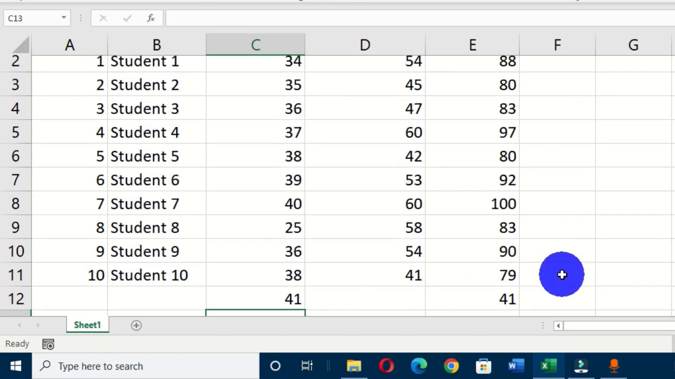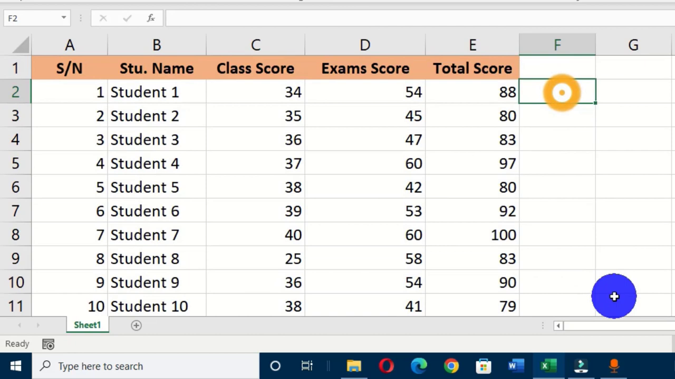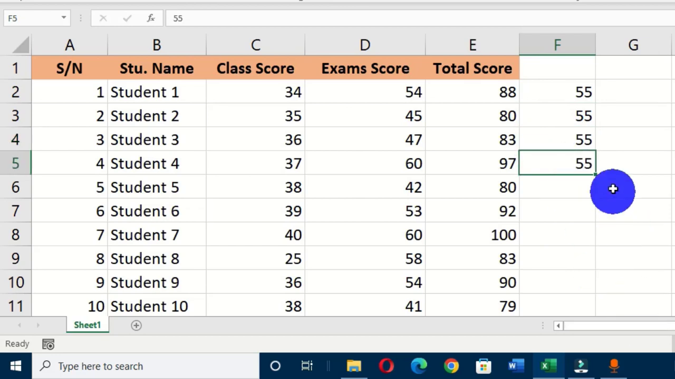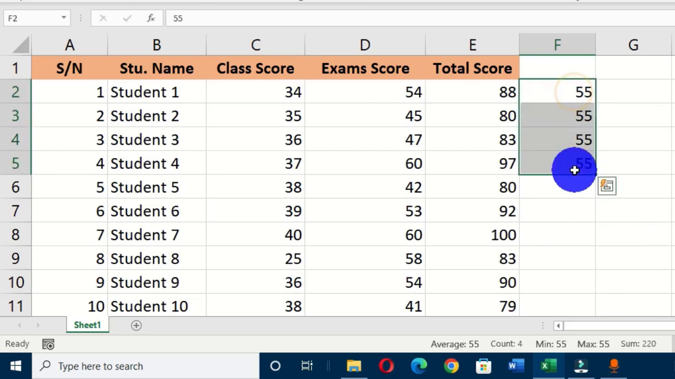Another way you can use it is if I have a number 55 here and I want to have the same number in this cell, I can just hold Ctrl plus D, and that is going to reflect. So this helps you to copy data into a different cell, whether it is a formula or a value.